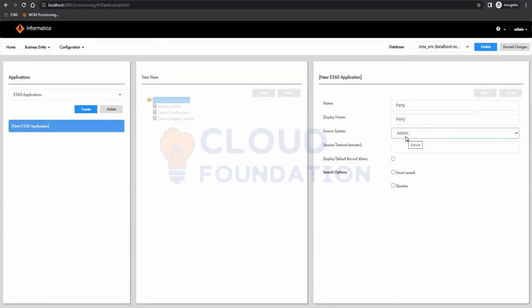Any updates I make from the UI will go as system 0, as the provider system or the source system value. This is the default record views. What does that mean? If I have not created any layouts, then the default layout from Informatica itself will be utilized. Any smart search and the queries.